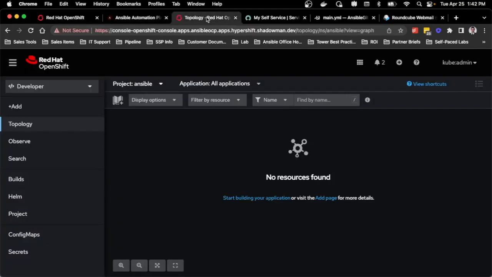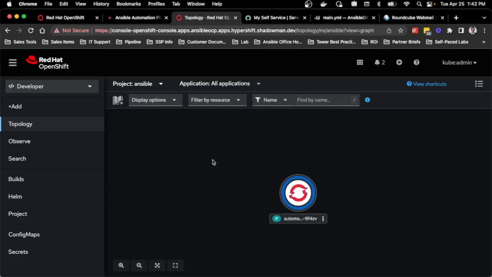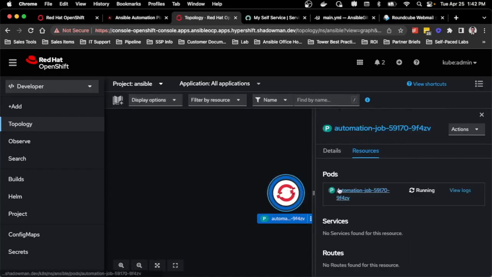So I can look at the topology and see, as of right now, absolutely nothing is running in this namespace. I'm actually looking at the developer topology. And as soon as this job actually starts running, I'll see it spin up a pod that only lives for the life of the run and then will disappear. So again, this leverages that expandable execution. And as you can see, that pod is now up and running. It will only run during the length of the job and then disappear.